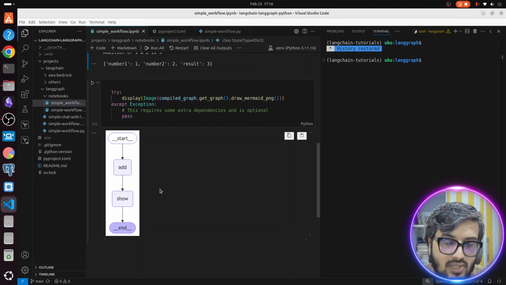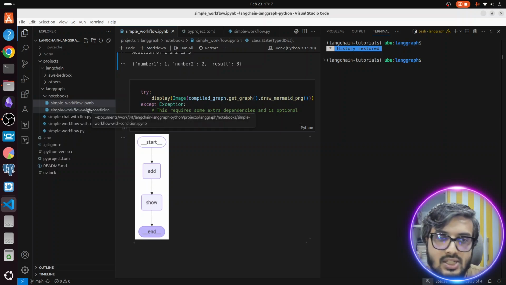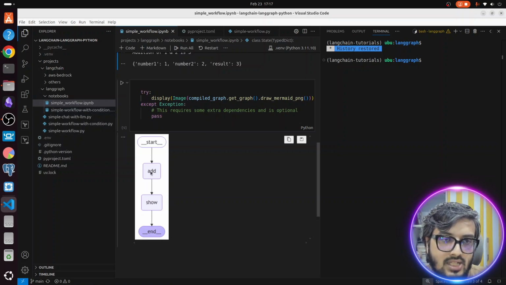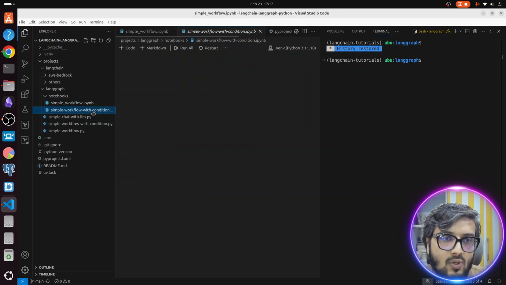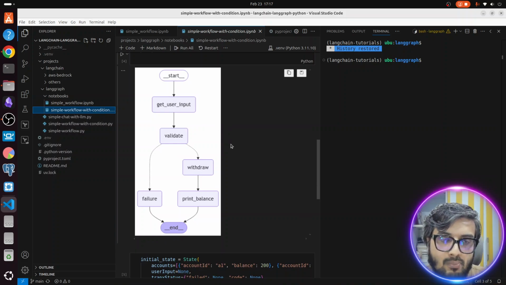Okay, similarly, let me walk you through another example, which is the conditional edge example. Here there is no conditional edge example. Let me take you to another example, which is a very simple banking application example. For example, we are creating an amount withdrawal application, and in this case also I'm not using any LLM, etc.